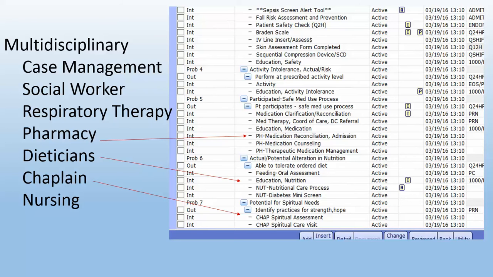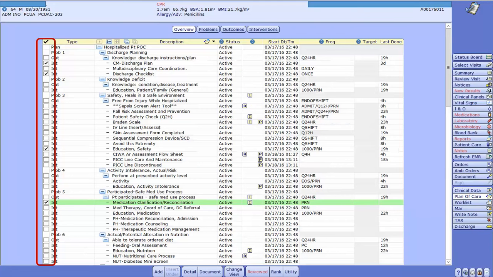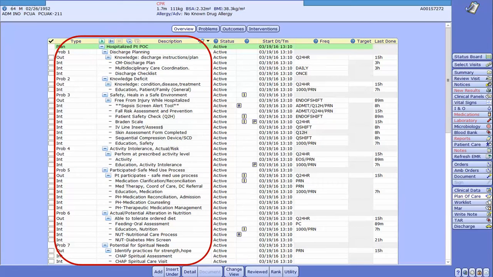The patient's plan of care is interdisciplinary and will be utilized by nursing as well as ancillary departments, including respiratory therapy, physical therapy, nutrition, pharmacy, and pastoral services. All ancillary service interventions can be easily recognized by the prefix that displays on the name in the description column. Checkboxes are available for selecting single or multiple interventions and outcomes to be documented. Type and description columns indicate whether that item is a problem, outcome, or intervention, and its title.